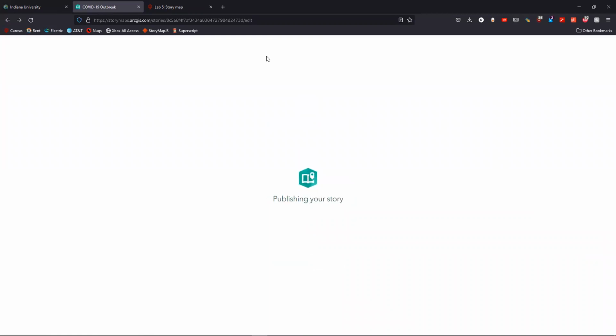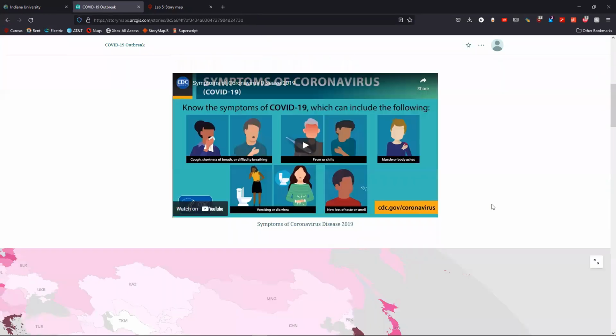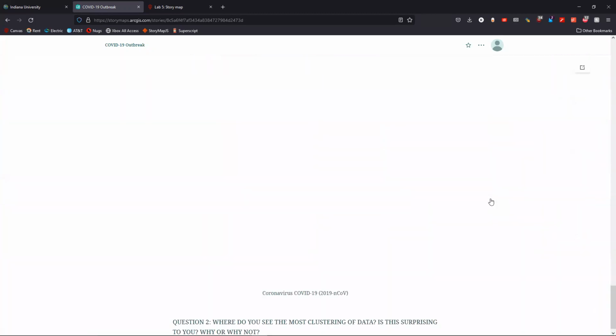It'll be a fairly long link. And then from there, I will be able to see it and grade it and everything. And this is going to be basically the way that you make the story map for your final project.